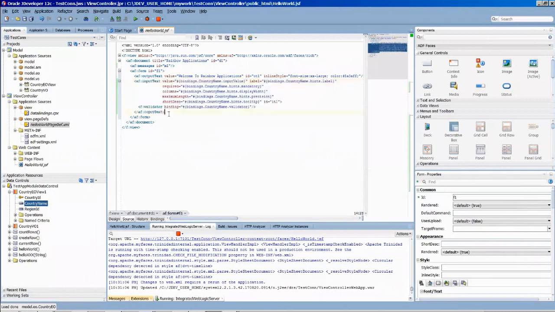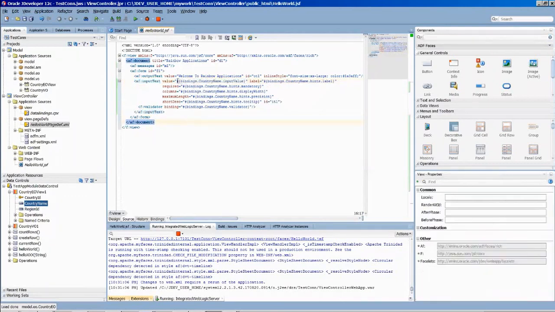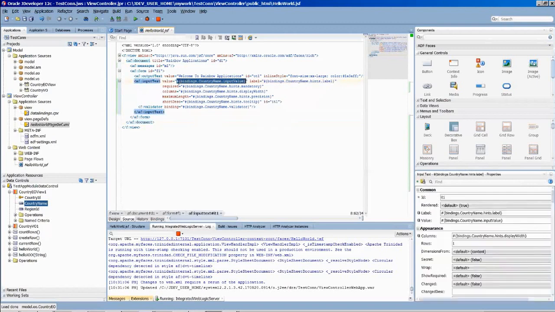So there are many things. It is input text as part of the ADF framework. And this is more important, value. What value are you going to show up on the screen? You are going to show the country name here. But country name has created a pattern like this. This is called an expression language, and we are going to use this expression language variedly in the personalization of the Fusion applications.